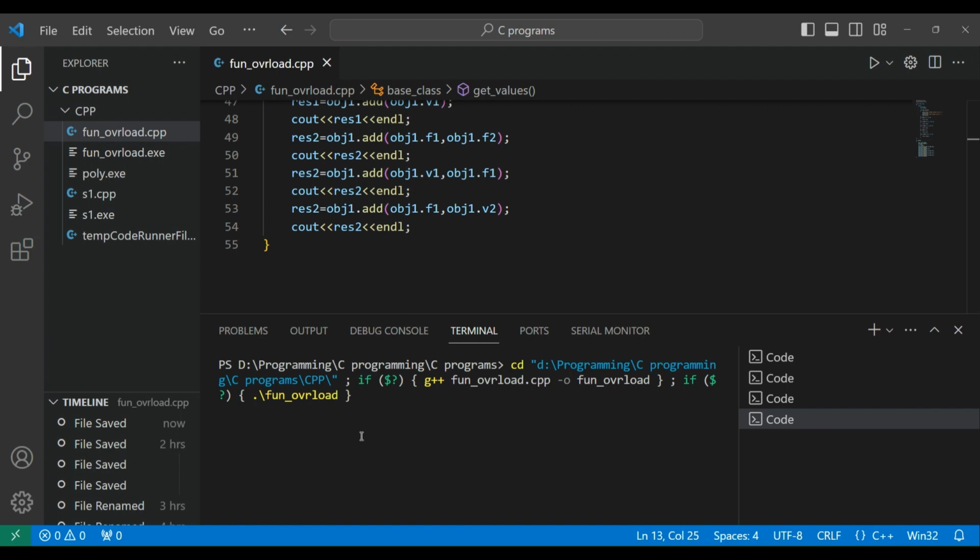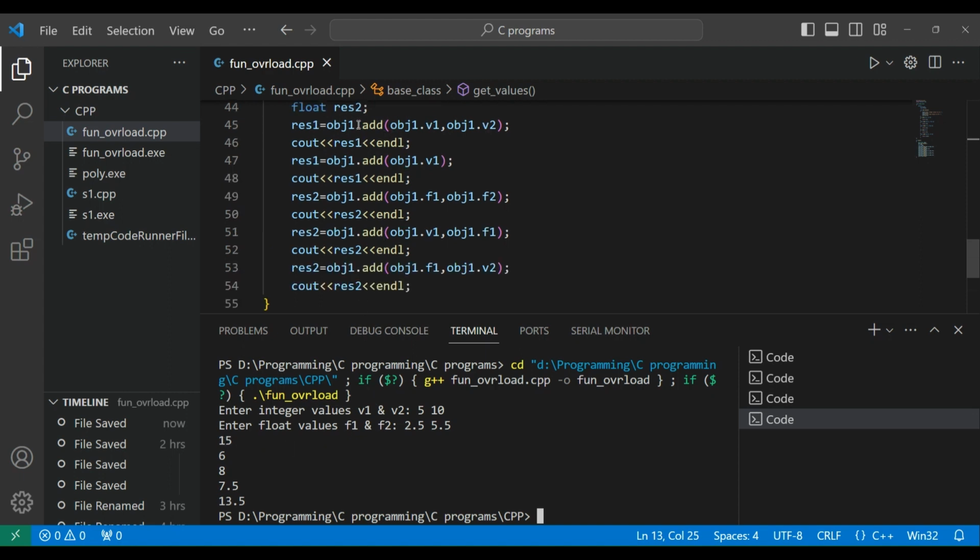So it takes some time for the execution, depending on the system. Now first we have to enter two integer values. Let me enter 5 and 10. That's for the two float values. So I will enter 2.5 and 5.5 and then press enter. So let's cross verify the answer. The first function we called is two integers addition. So 5 and 10 gives us 15 as a return.